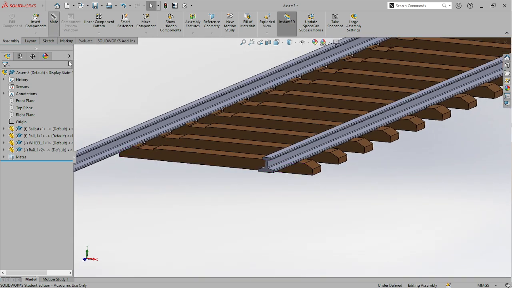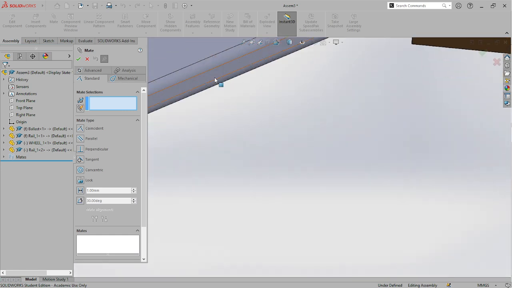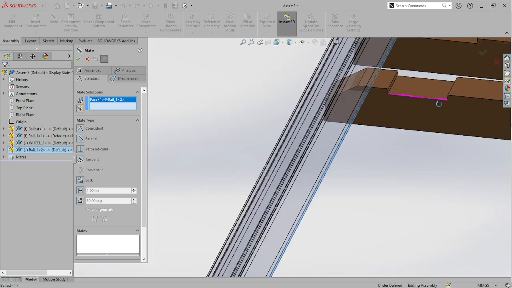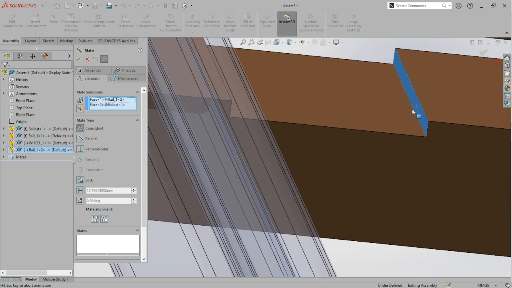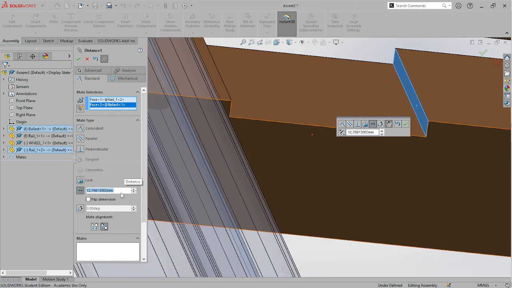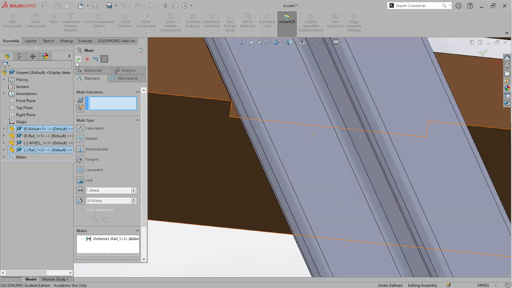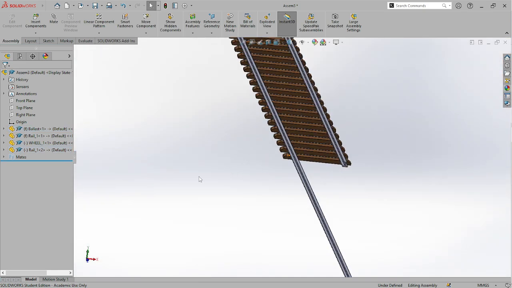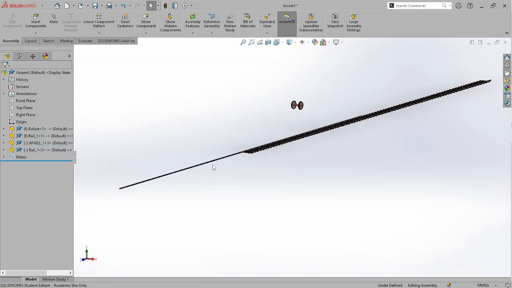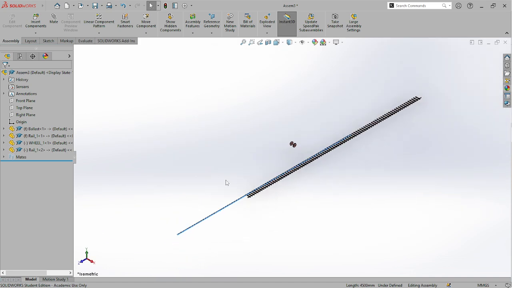So going back there again, I'll select this face and this face, and I'll specify the distance to be 0.5. Voila. So you are done. You can see that it's still not restricted, right? It can still move. So Control 7, and I'll just align.